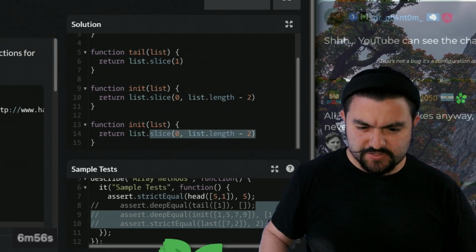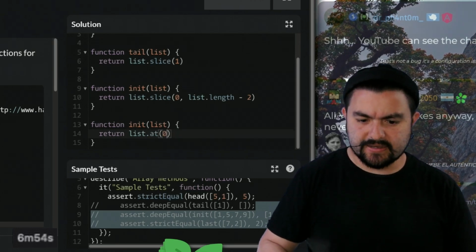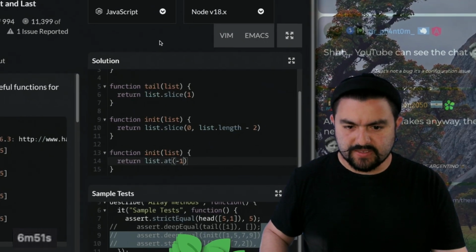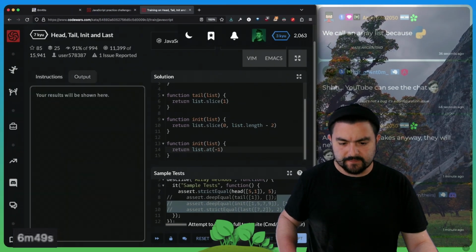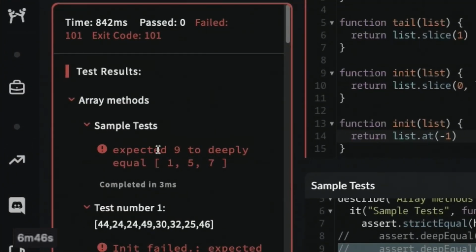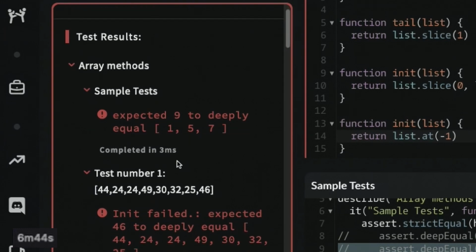So there is this new function, at negative 1. I don't know if we have access to it. Well, we're in node 18. Let's try it. Okay. Expected 9 to deeply equal 1, 5, and 7.